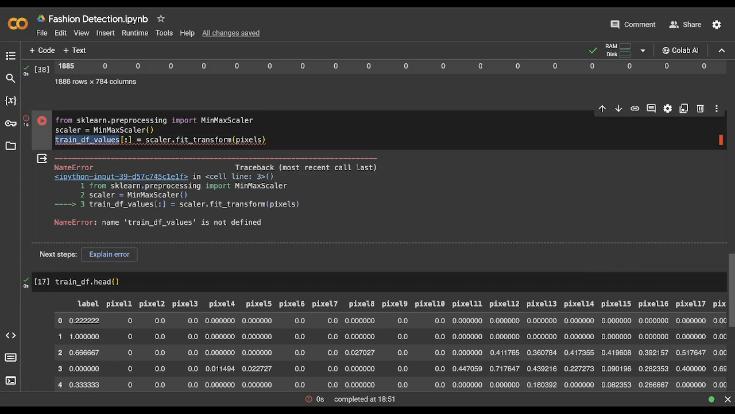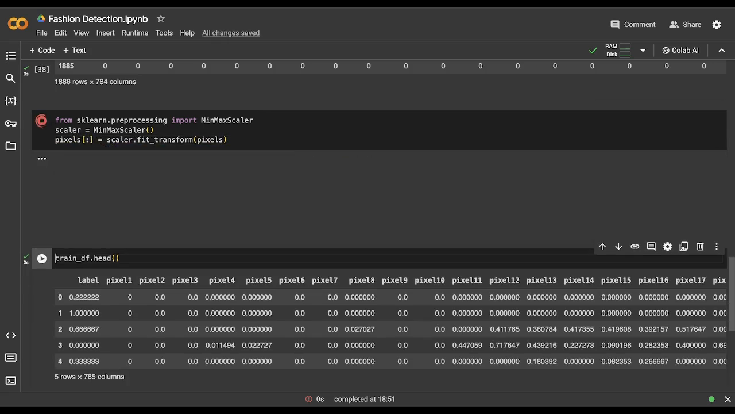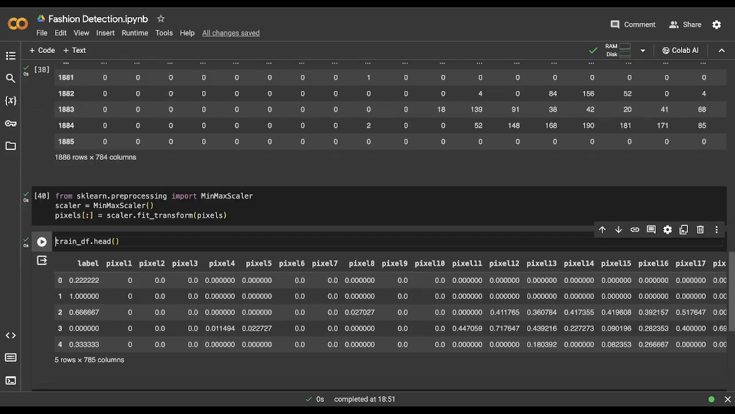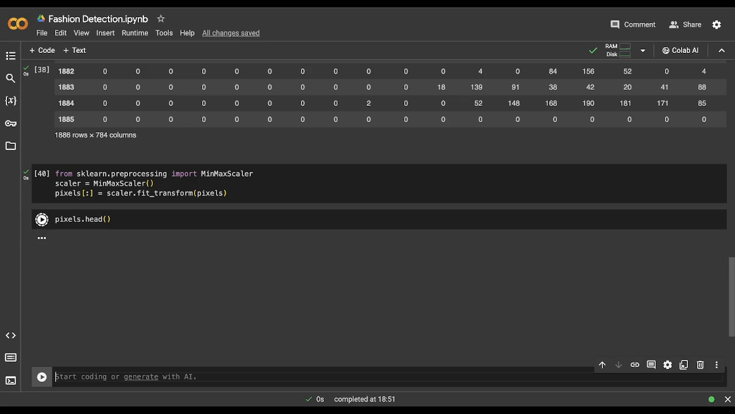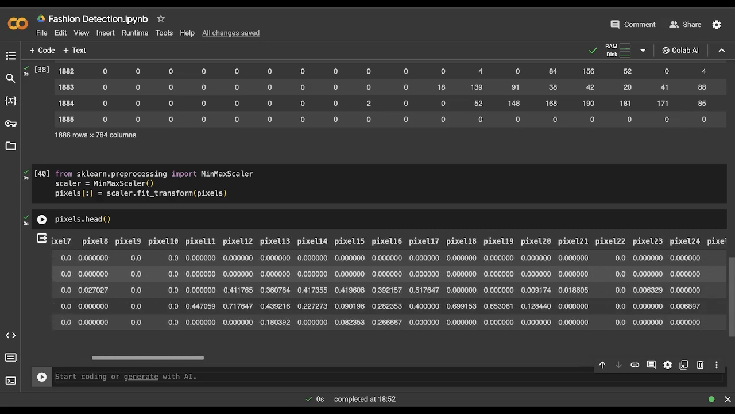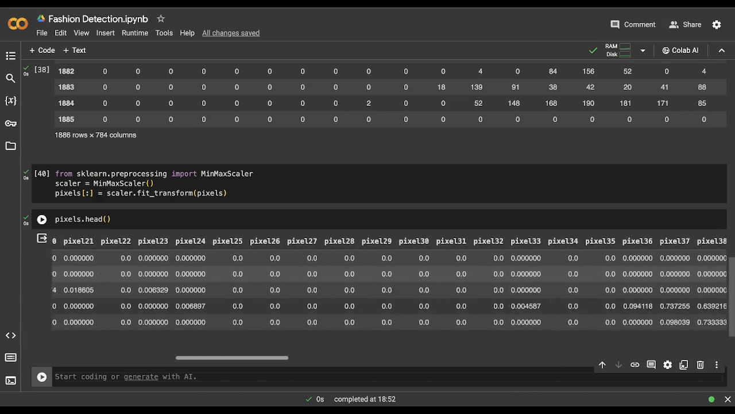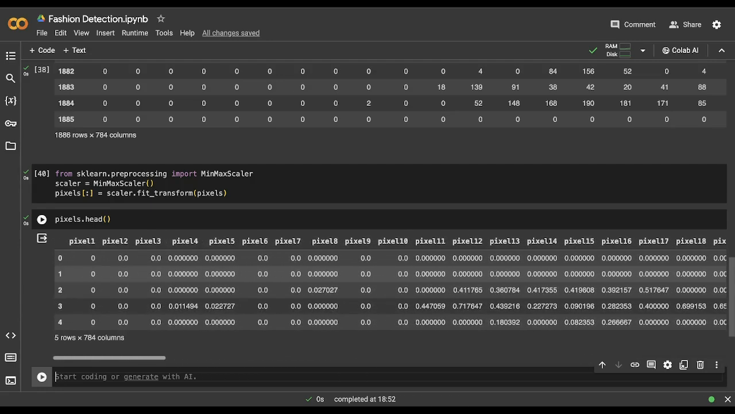So I think we should name it as pixels. Okay. Now if you try to display the first 5 values of the pixels data frame, you can see they would be scaled between the values 0 and 1. And so we are done with this. We are done with the training set.